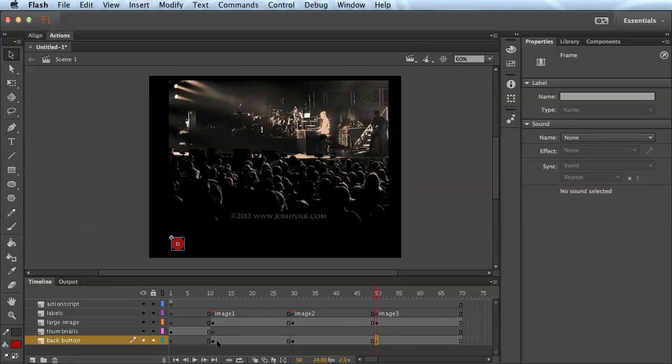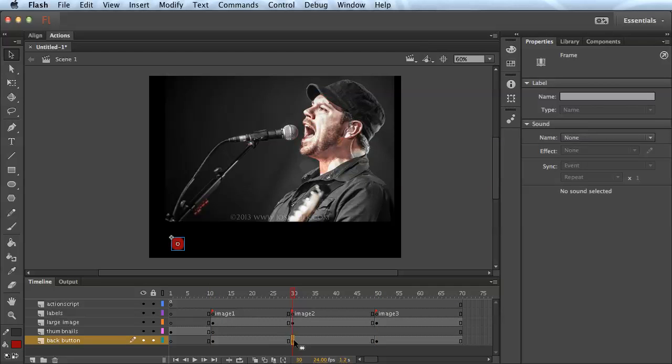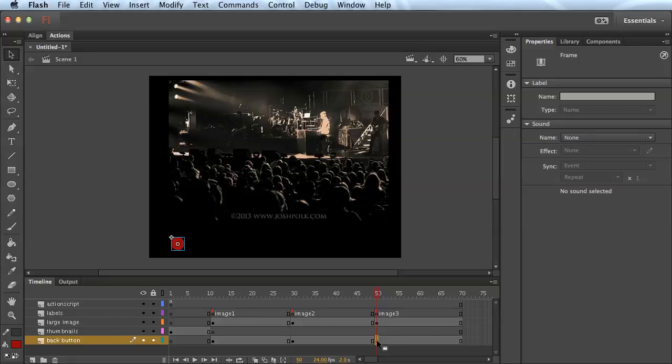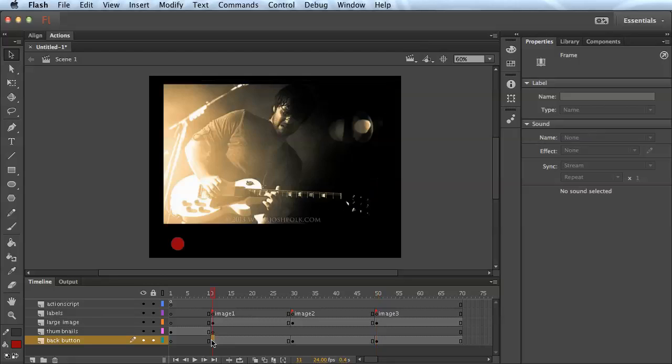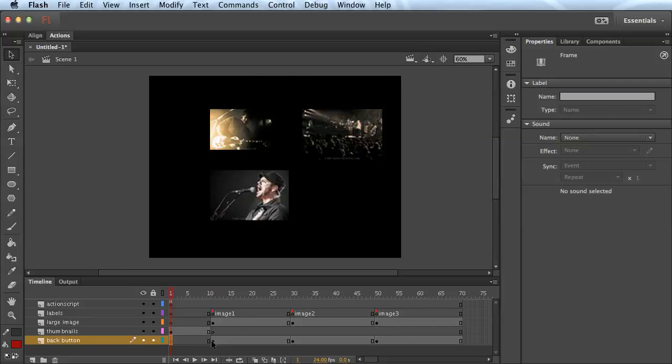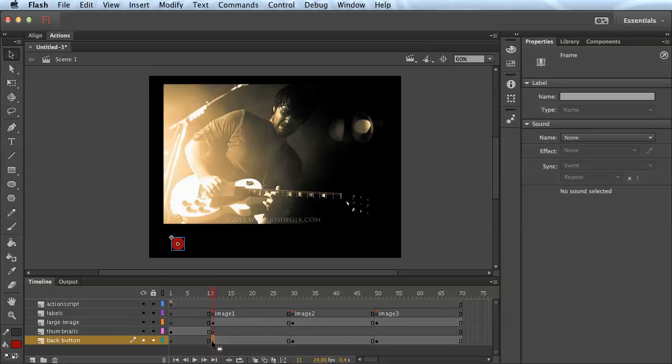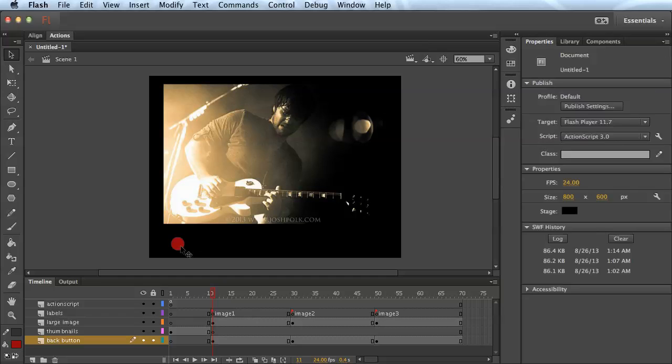Now there are other ways to do a gallery like this where we'd actually only create one back button. But I'm trying to do this in a way that is very straightforward and easy to understand. So there's more efficient ways to do this, but this will get the job done for today. So we need to name each back button.